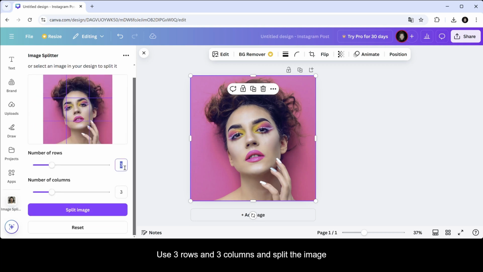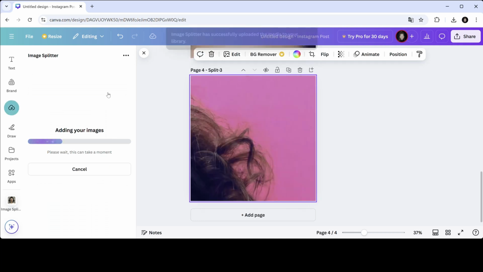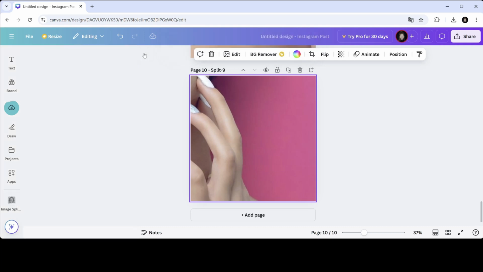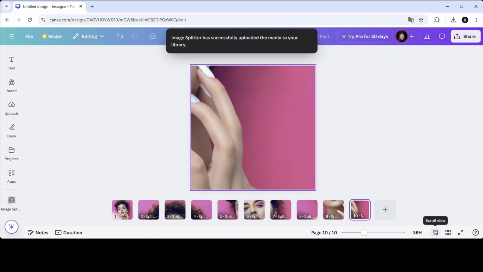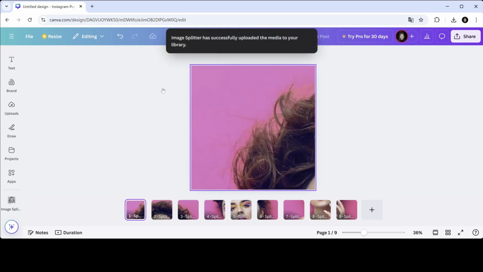Use 3 rows and 3 columns and split the image. Select Add Images to New Pages. Select the first page with the original image and delete it. You now have 9 pages left.